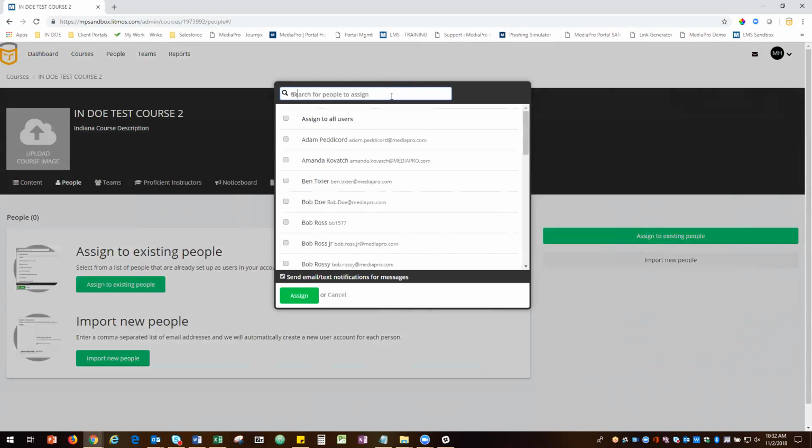If I pull up someone here, I'm going to do a quick search. There we go. Once you can search somebody up, when you want to add someone to the course, you want to check the box next to their name.